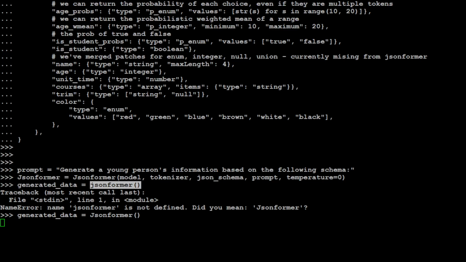Now let's get the generated data from this JSONformer. Now I'm using this JSONformer on it. In the previous error, I just made a typo, nothing else. I used small j instead of capital J. So you see that it is now running. Let's wait for it to come back, and then we will print this generated data.